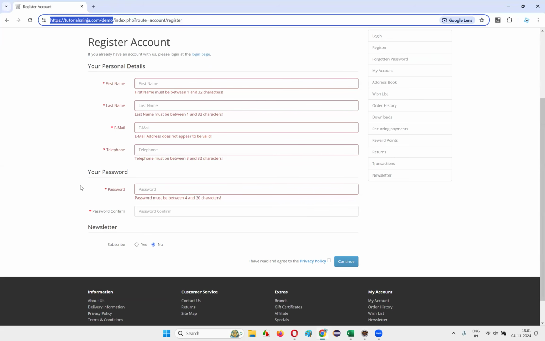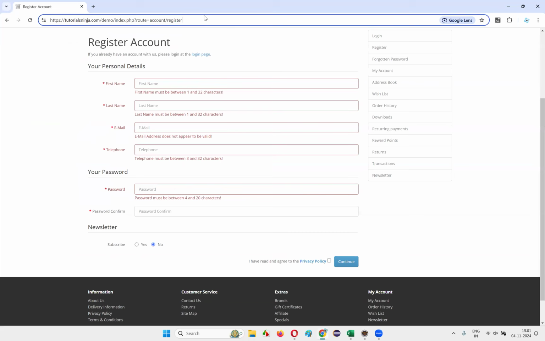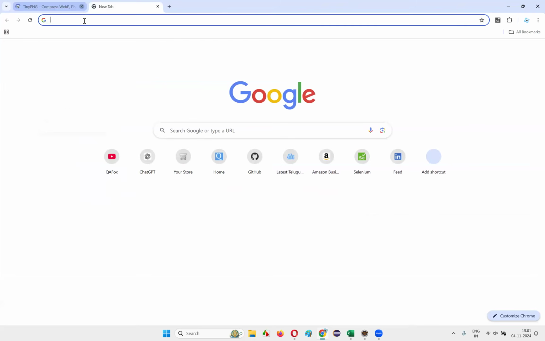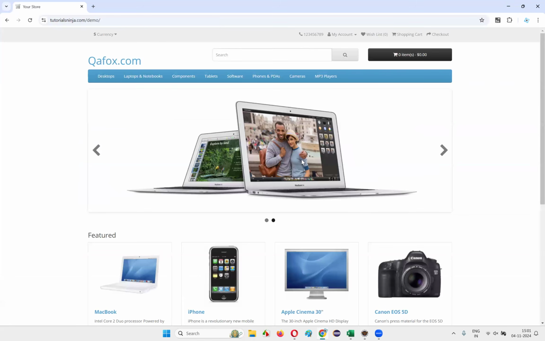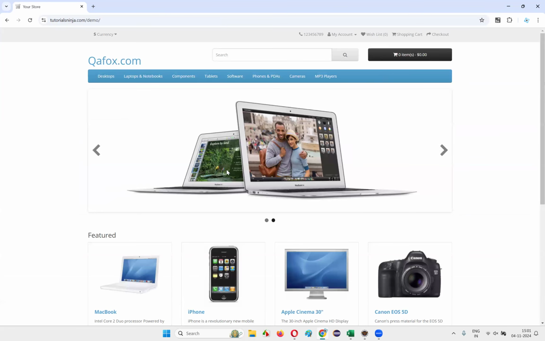The fourth test we are automating. After opening this application page URL, what do I need to do? The next thing that I need to do here is select the My Account option and then select the Register option.